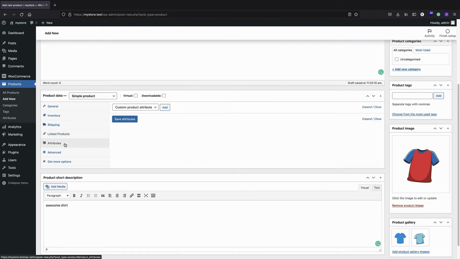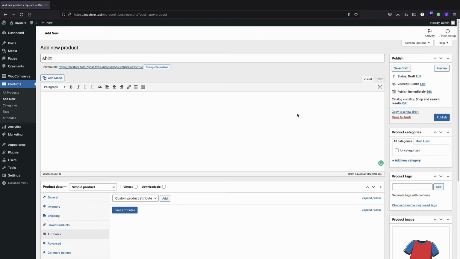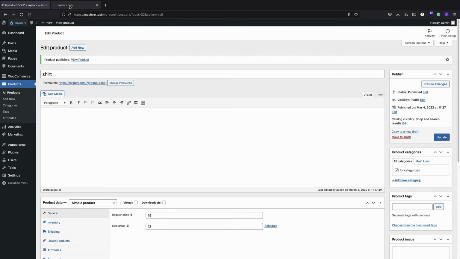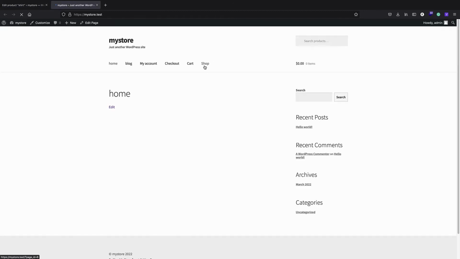We also have attributes. If you want to add some information to your product, for example, the material for the product or any kind of information, maybe color or anything, you can add it here. And that's just the core information here. So now that we have it, I can just publish it. And now if I visit my website and bring up my shop, this is the page that is going to hold all of my products.